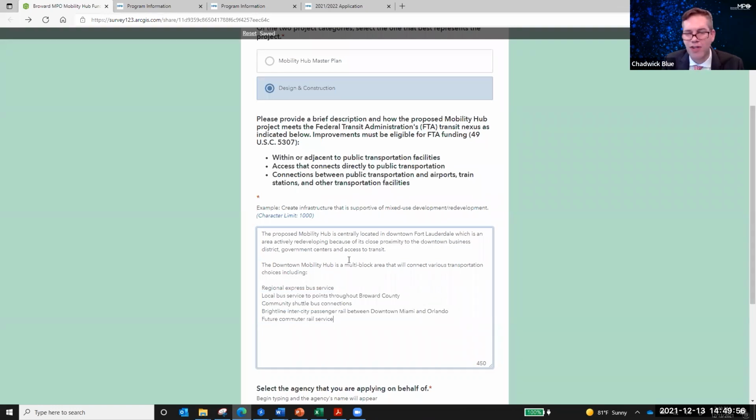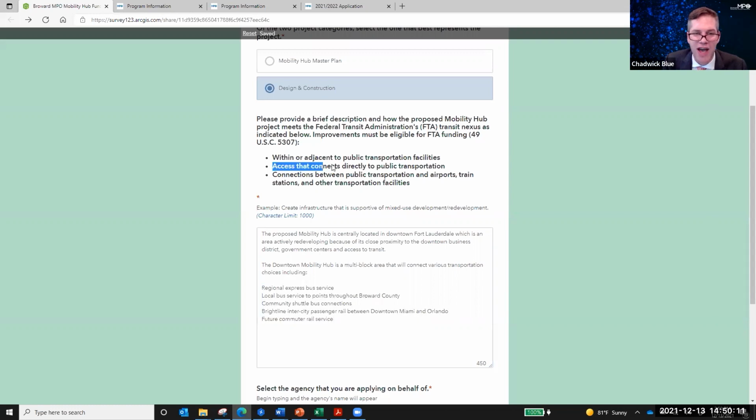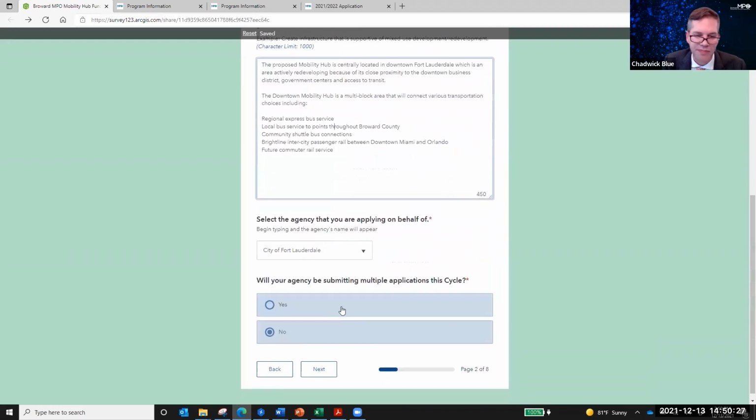And so I have filled out some information in here. You can see that it's a multi-block area that will connect various transportation choices. And then I go on to list the various transportation options that are available. So that ties into access that connects directly to public transportation, the second bullet point up here. So you need to find a way to then link back up here, tell us what you're doing, how it's going to benefit public transportation. You're going to list it down here.